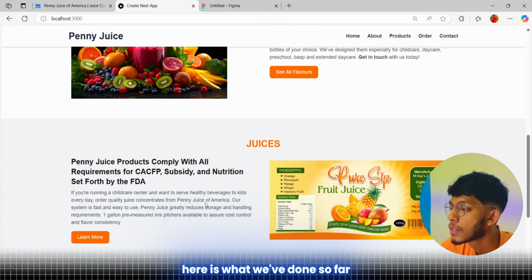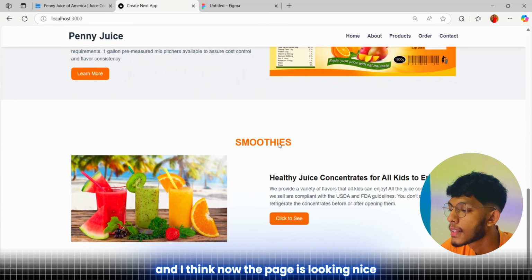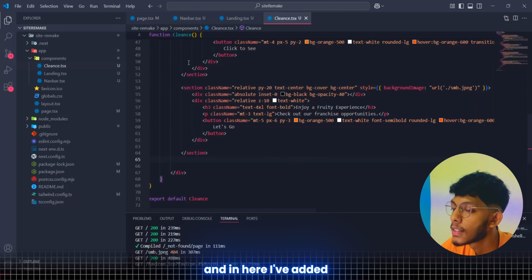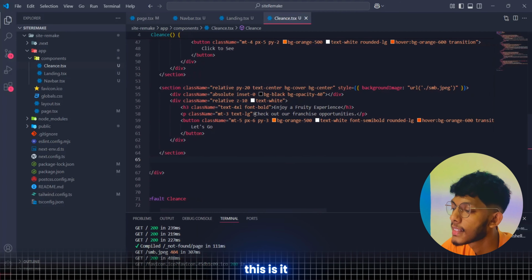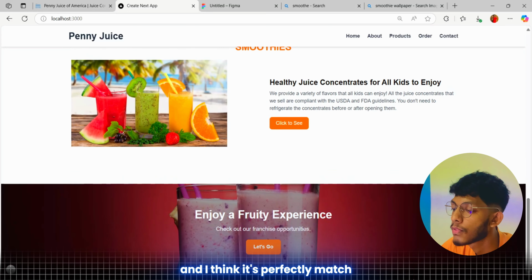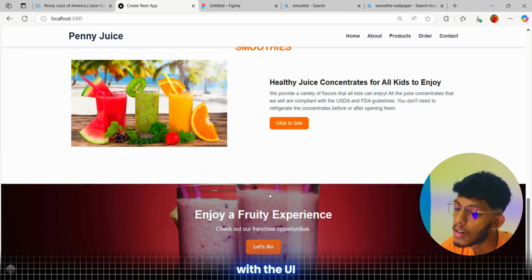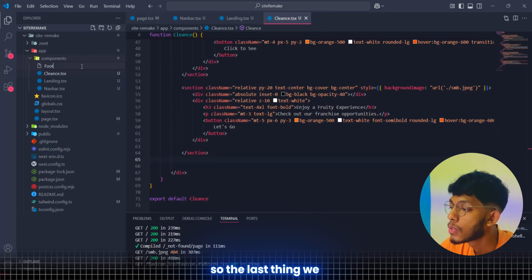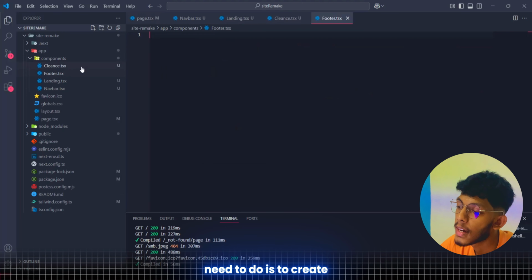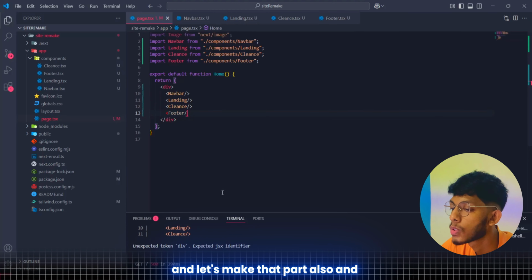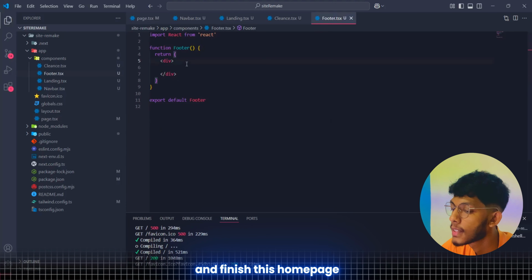This is what we've done so far, and I think now the page is looking nice. And in here I've added a new section, and this is it, and I think it perfectly matches the UI. So the last thing we need to do is to create the footer section, and let's make that part also and finish this home page.